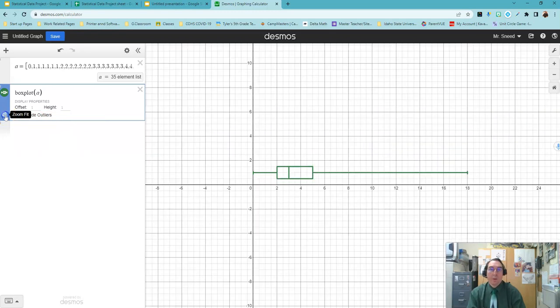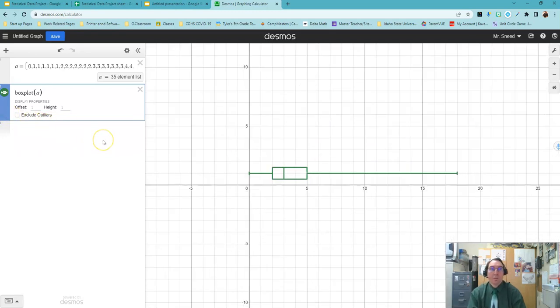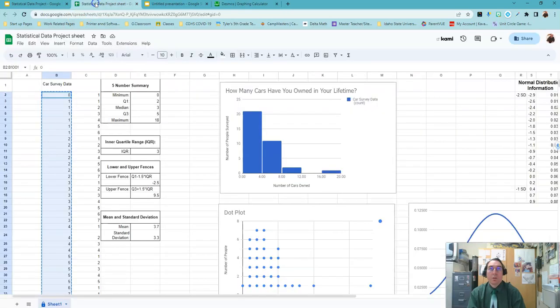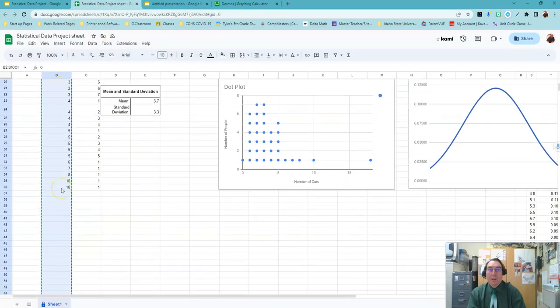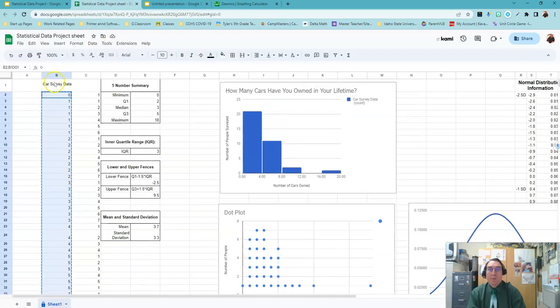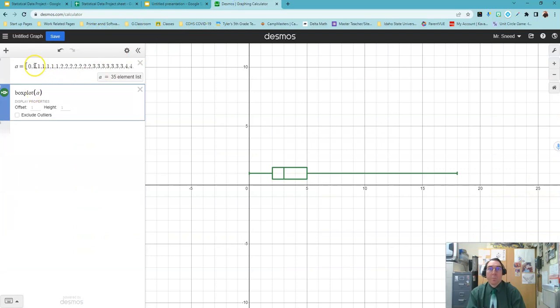and then you're going to want to hit the zoom button. So far what we've done again is we did A equals. We came here, we copied our data. I selected the whole column, it's faster that way. You then paste it where the A was. It automatically put commas. And then you type the word box plot on the second line and put the A in parentheses.